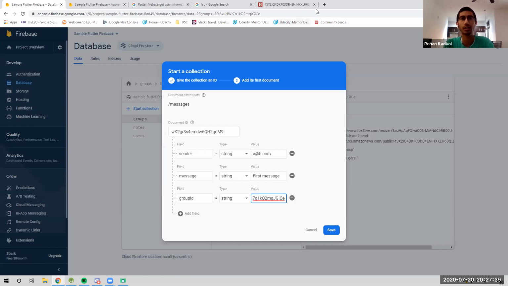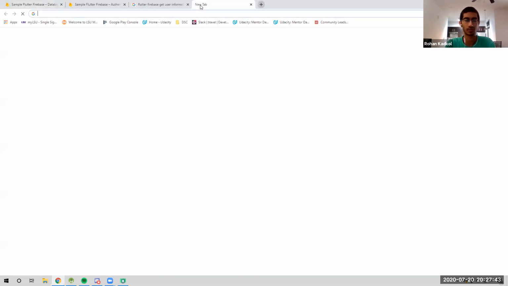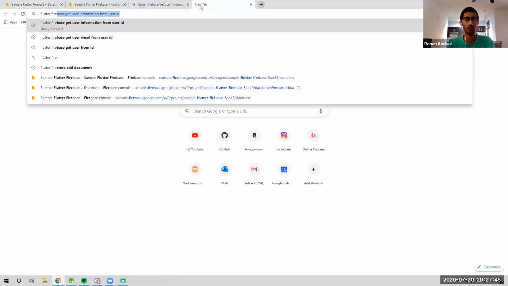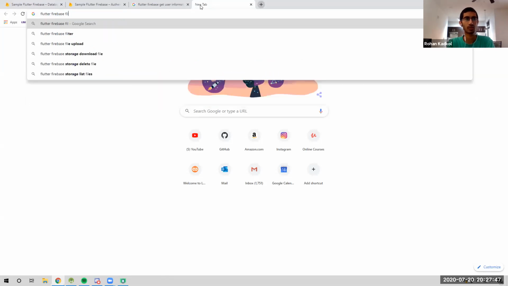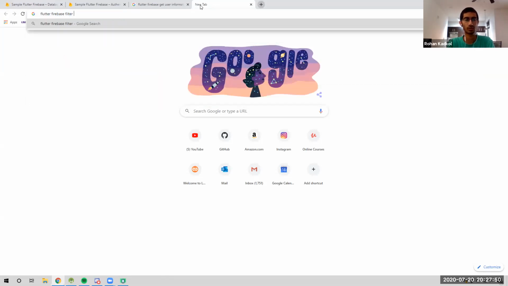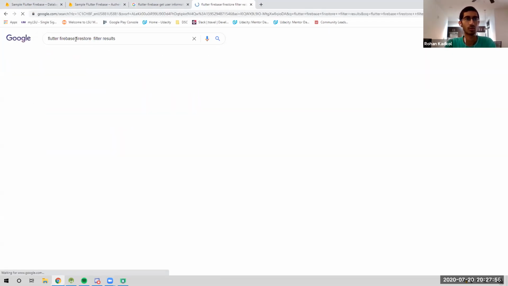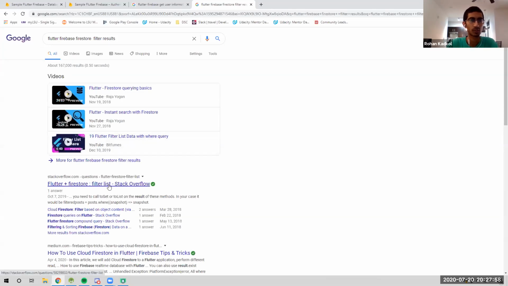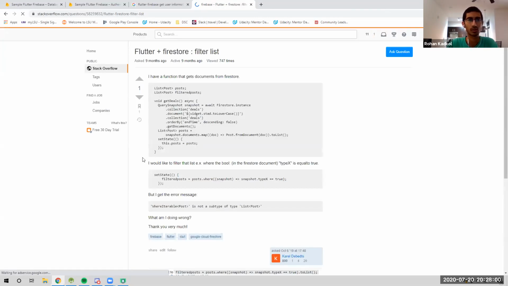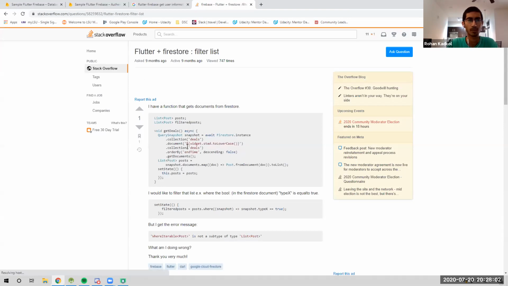Before we even go along this path, a couple of things we need to look at: Flutter, Firebase, filter results, Firebase Firestore querying, filter list, collection, order by. Wow, you have all these.